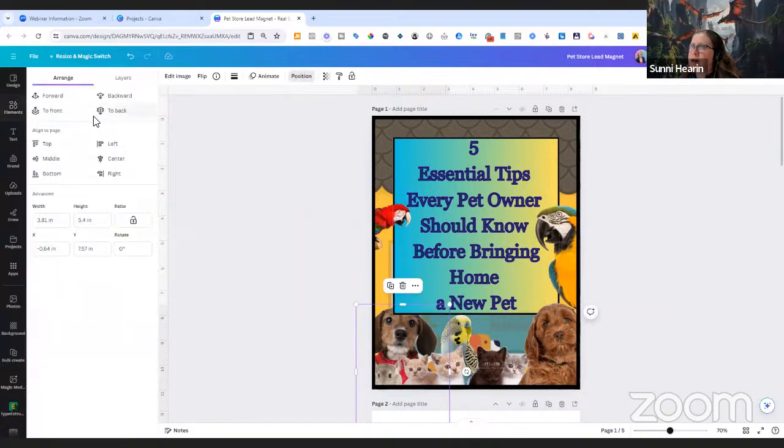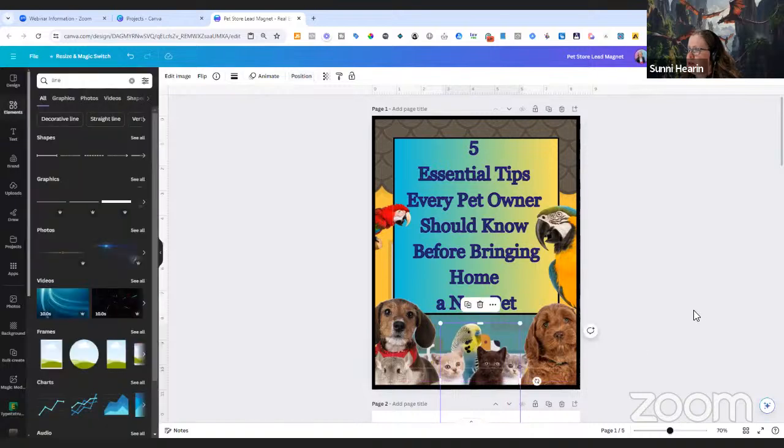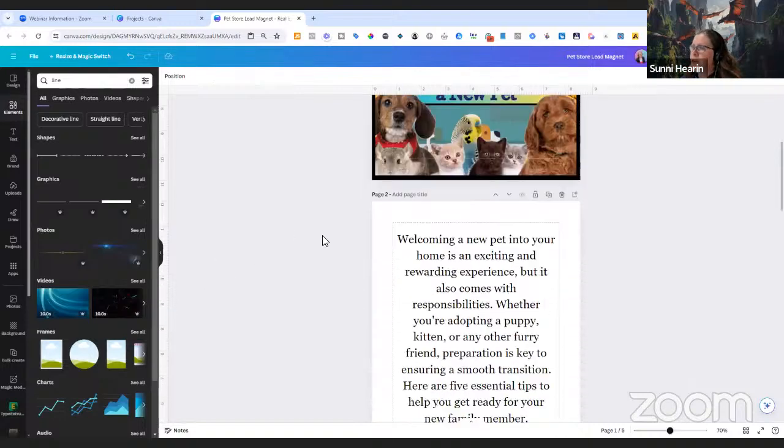So the dog, I'm going to bring forward just a little bit. I want him to cover up that kitten. That's okay. He's got the chinchilla thingy right here too. There we go. We've got some kittens, a parrot, some birds, some dogs. We've got all sorts of stuff going on here. All right, looks good. I'm loving this. I'm done with the first page. I'm happy with it.